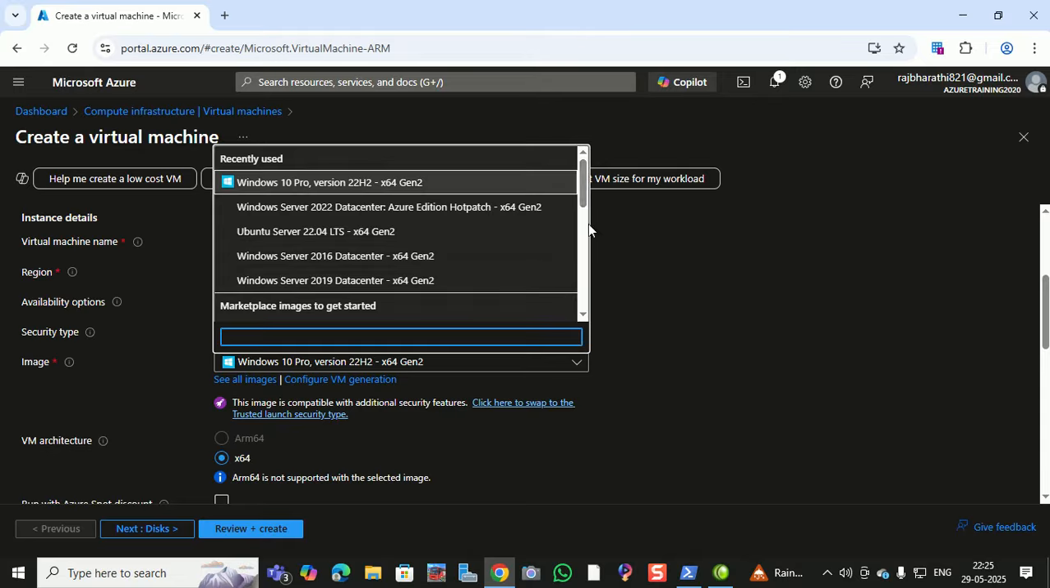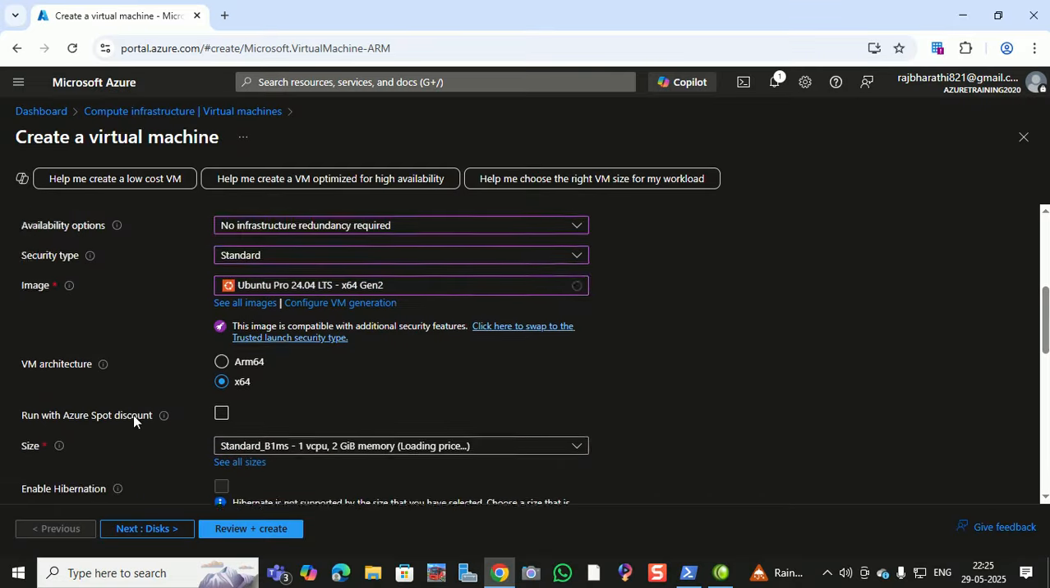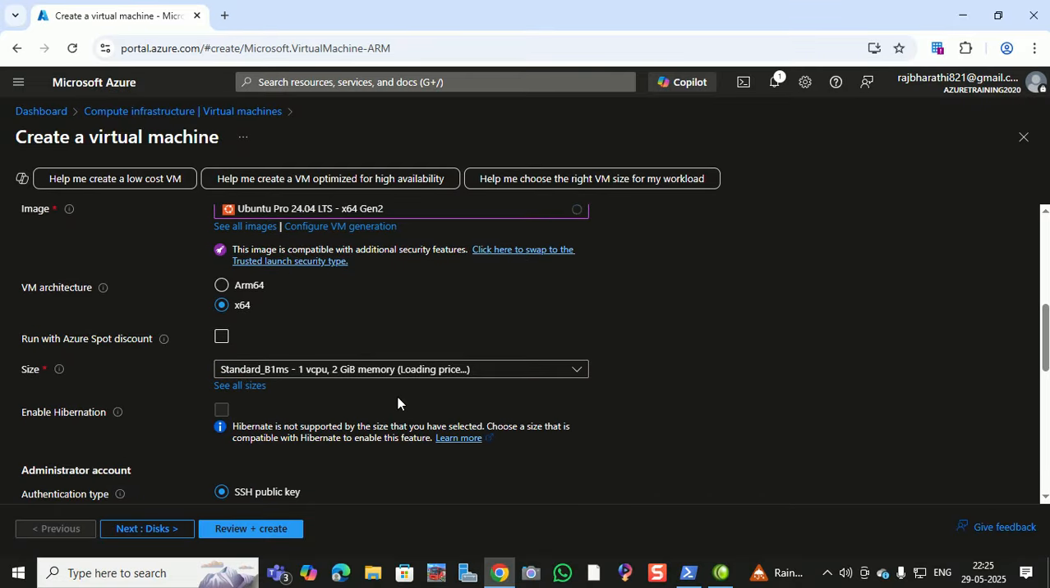For the image we need to select Ubuntu. I'm selecting the latest version, 24.04 LTS. For the virtual machine size, B1MS is 1 core CPU, 2 GB RAM. Otherwise I'm selecting B2S, 2 core CPU, 4 GB RAM.